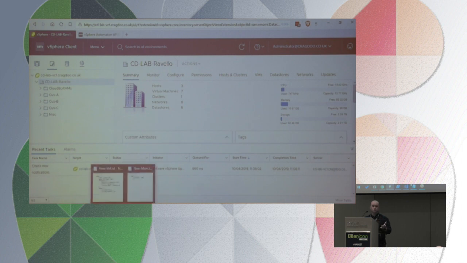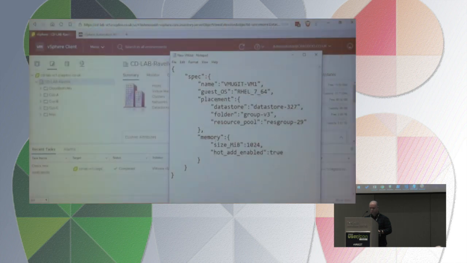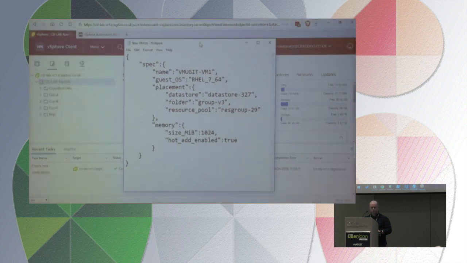So let's create a new VM. What I'm going to do is this section here, it's just a bit of JSON formatted, specifying my VM. It's very basic. You can go a lot more in depth. You can specify just about every variable within your VM in there. This is just small. We're going to call it VMUGIT VM1. Give it an OS, put it on this datastore, put it on this resource group, and give it a size of 1 gig of RAM. That's it.